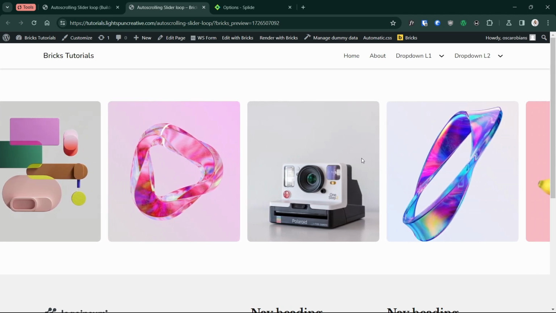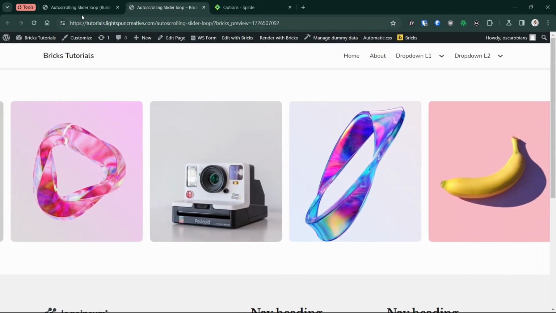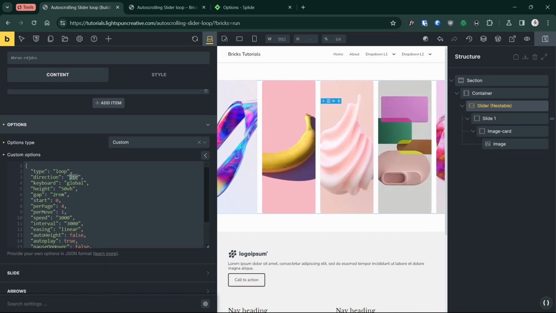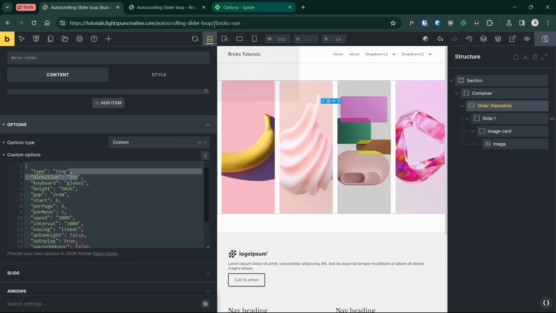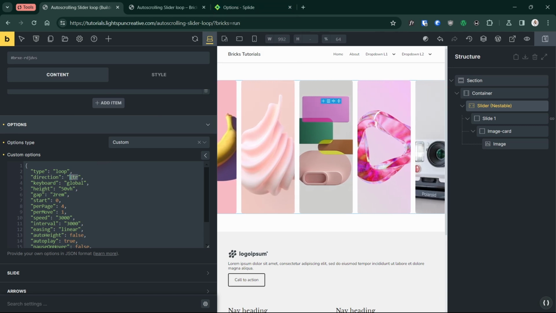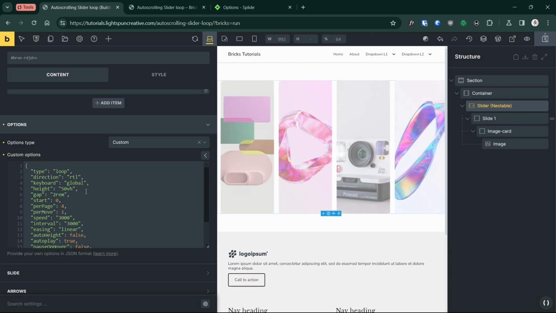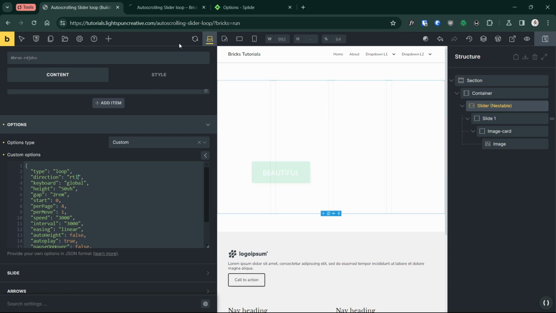Now, if you need the slide to flow in the opposite direction, you can come up here under the direction. And again, it's one of these options that are listed in the Splide documentation. But you can come here and change the direction from left to right to right to left. That's RTL. Then save this.